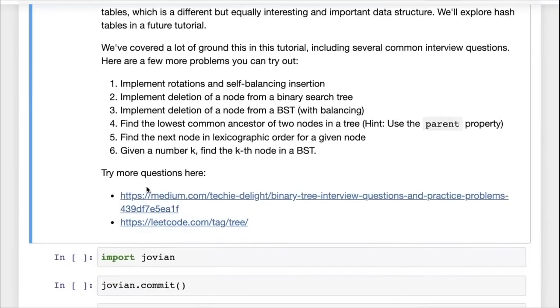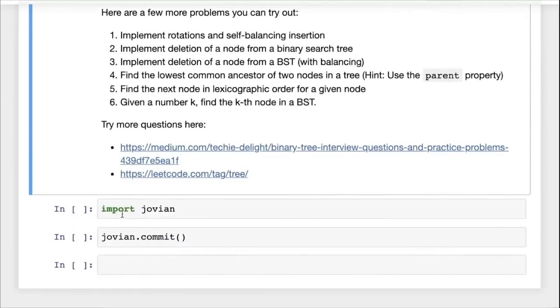And then there are a couple more resources here. You can open up these and find more questions. The important thing to take away is that almost all of these will involve some form of recursion. So you will either work with the left subtree or the right subtree or both. And some of them may also require you to store additional information within the node. For instance, for this one, given a number k, find the kth node. This may require you to store the size of each balanced binary search tree in each node.